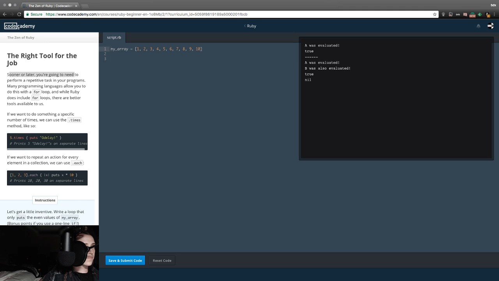The right tool for the right job. Sooner or later, you're going to need to perform a repetitive task in your programs. Many programming languages allow you to do this with a for loop. And while Ruby does include for loops, there are better tools available to us. If we want to do something a specific number of times, we can use the dot times method, like so. 5 dot times puts, oddly. I don't use that word every day.